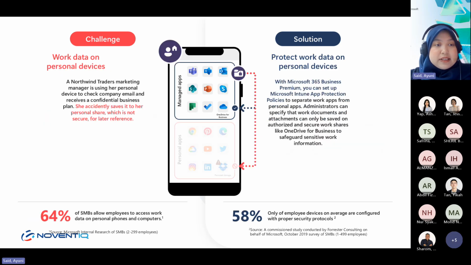And then another challenge, for example: you have personal applications on your phone, and you have work applications on your phone as well, of course. When the user is trying to save sensitive data, they can simply save it to Dropbox, from Outlook to Dropbox.